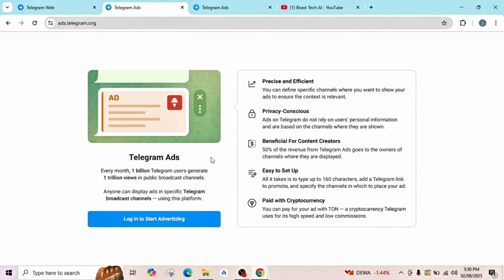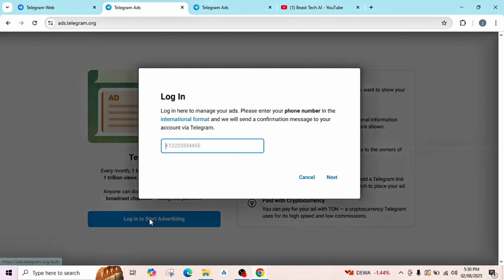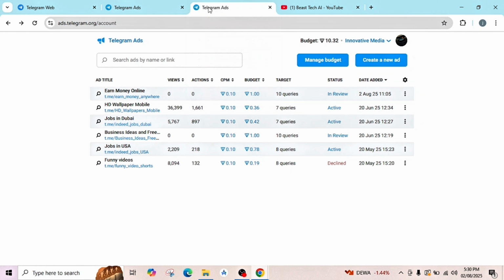Okay, so to place ads on Telegram, you have to go to the website ads.telegram.org and click here. You can see "login to start advertising." Simply click on this and enter your mobile number. Once you click next, you will get a prompt on your Telegram account. You have to open your Telegram account and confirm it to log into Telegram ads. I have already logged in, so I will click this tab, and as you can see, this is the dashboard of Telegram ads.